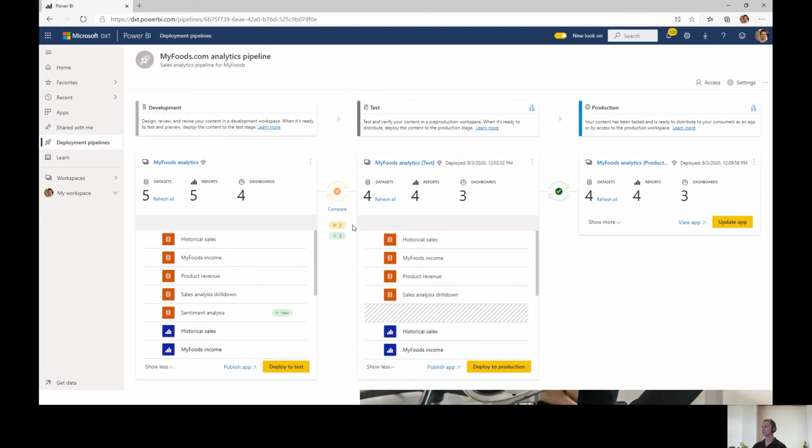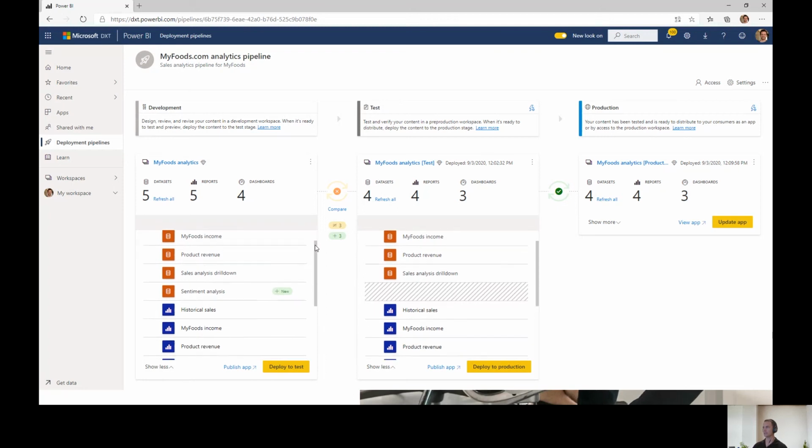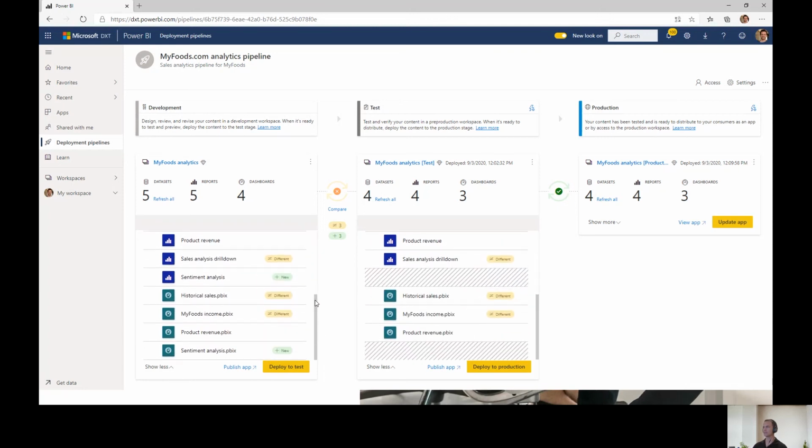And when I click here, I can see an item by item comparison of exactly what has been changed during my work. And so others from my team who go in can see my changes, or I can see others making changes, and it's because it's instantly being visible through the pipeline. And I can see that I have new content as well as different items that were changed, which is exactly the two dashboards that have pinned visuals and the report that I made a change to in the visual.